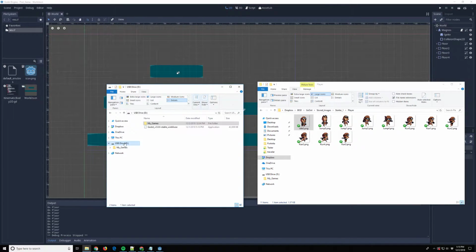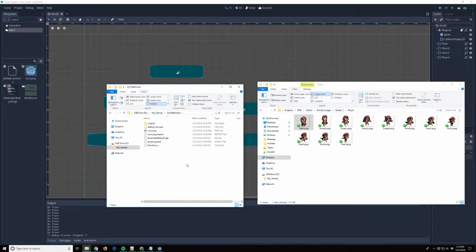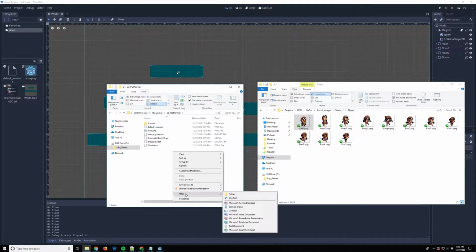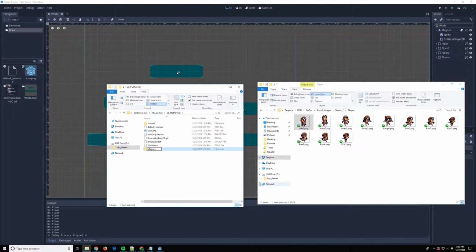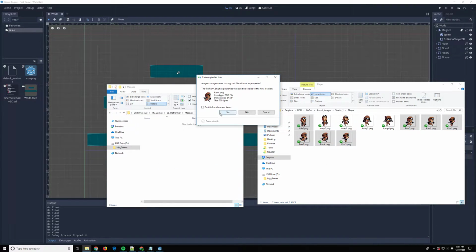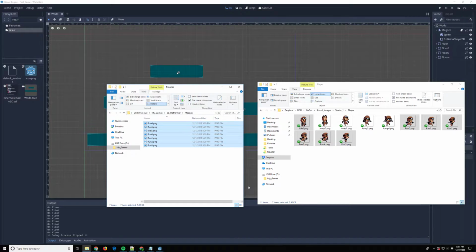If you remember, at the very beginning we saved our stuff onto a USB drive or your network drive or wherever. You're going to go to My Game, then go to your platformer game, and make a new folder. I'm going to call it Magnus. The files I'm going to put in here are all the running ones, and the idle one. We'll use the jumping ones later. Copy here, and I'm going to do this for all of them, and now they're all in there. I've got all the running ones, and I've got the idle one, and now we just need to get them into our game.